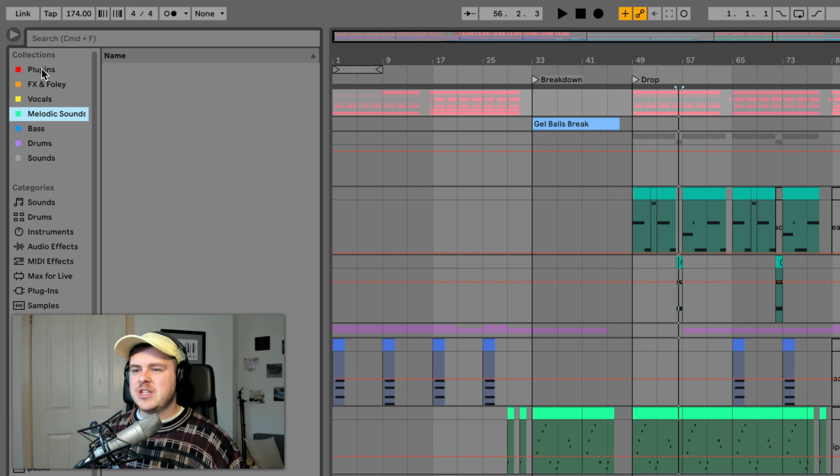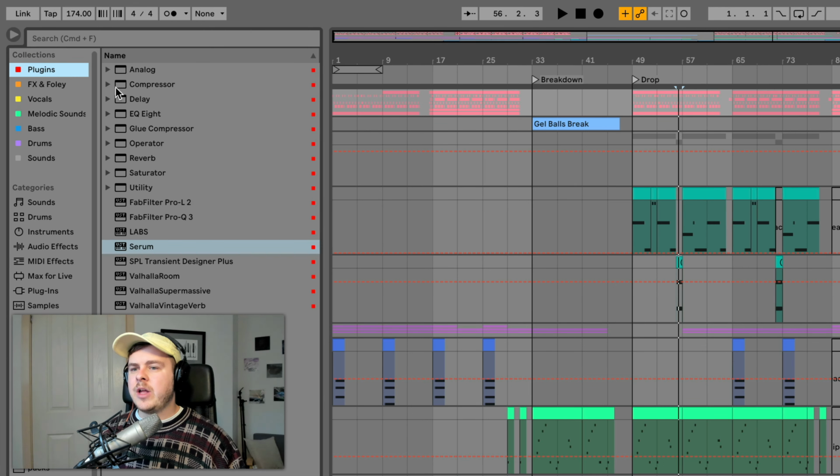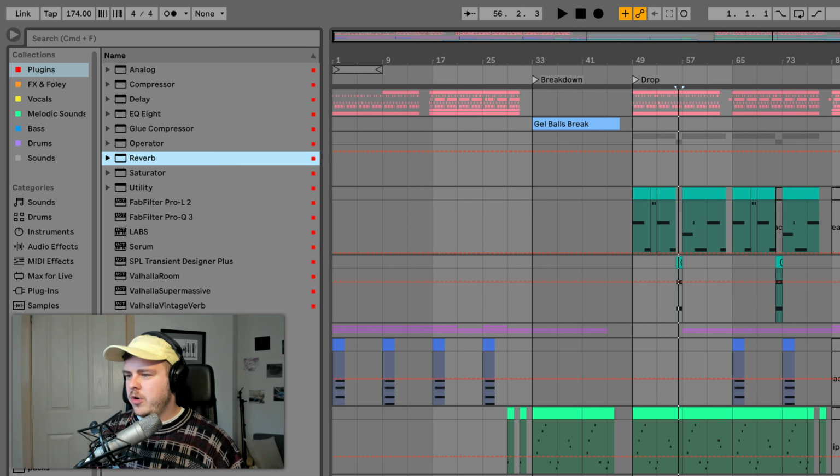My last favorite but less commonly used feature is the collections, where you can organize plugins, sounds, presets, everything into little categories here so that they are instantly there. You don't have to sift through folders, and you can just simply drag and drop onto a new channel or an existing one.